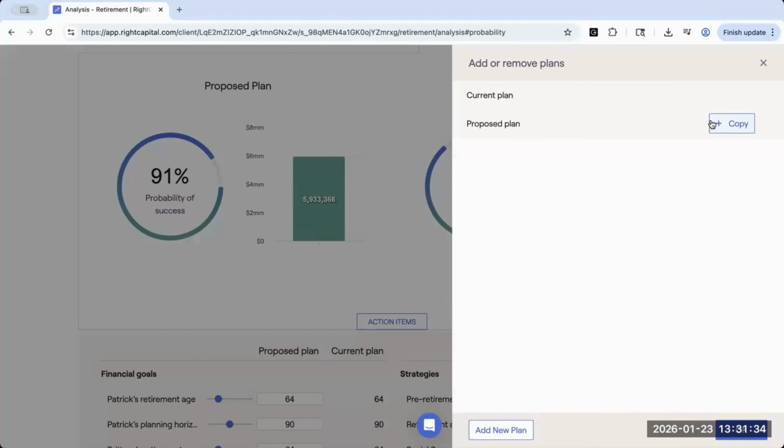We can always create a copy of the proposed plan. So if we do have action items that we've changed that we want to keep and continue to build off of, we can create a copy of that proposed plan. Or if we want to start from scratch, we can click Add a New Plan, and that's going to generate a completely new plan that is a copy of the current plan.